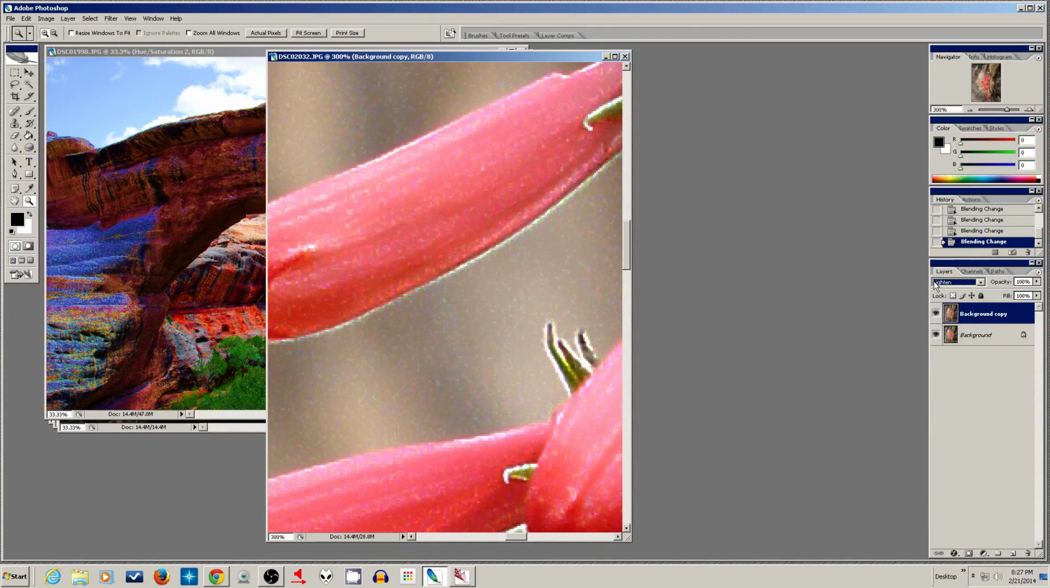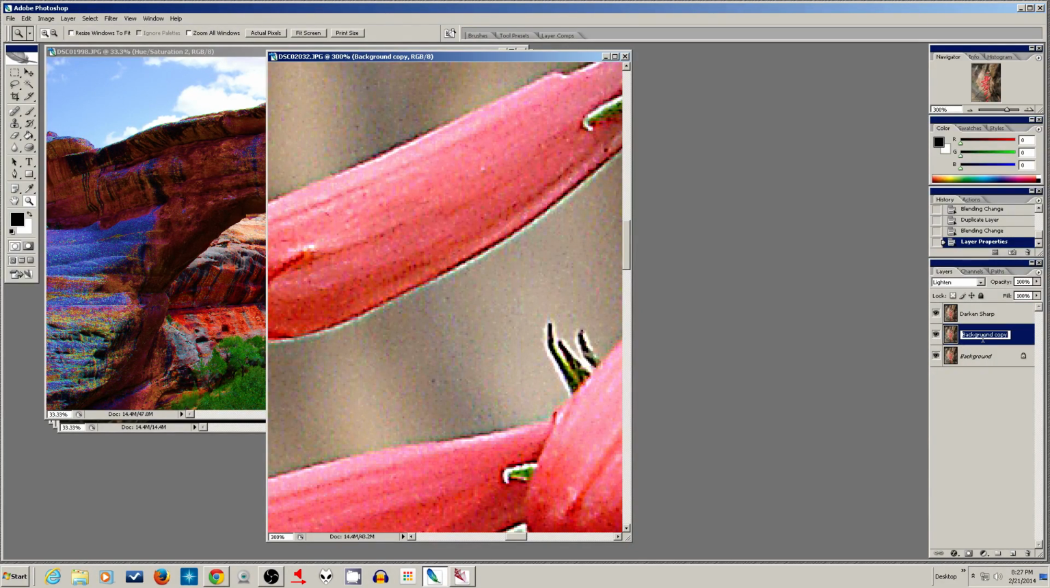So that implies that you have separate control on a layer by layer basis based on this blending mode over how much it sharpens. So I wanted to show you that again because it's one of those really cool things that you have this capability. So now you see I've got this one, and so let's go ahead and give it a name. This is the darken sharp, and this is the light and sharp.